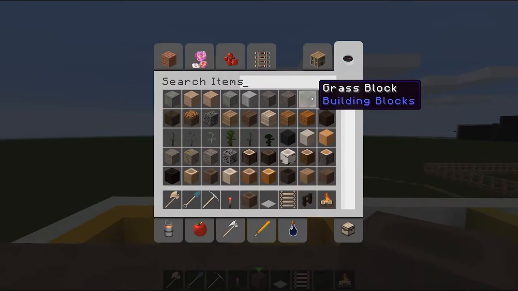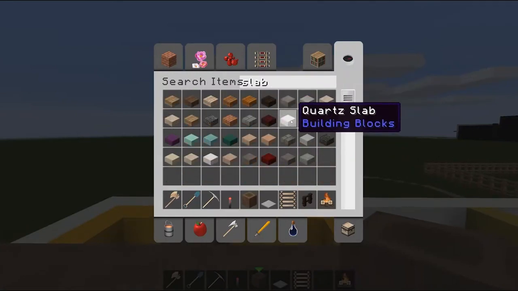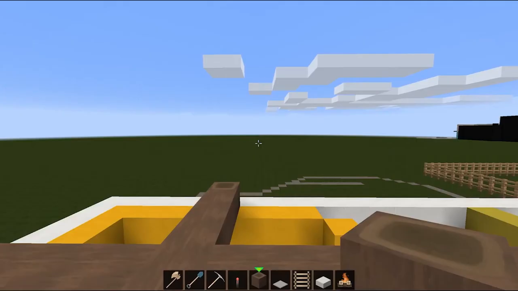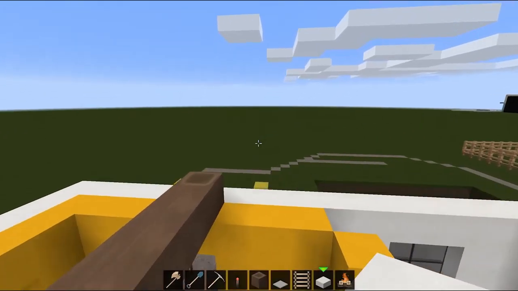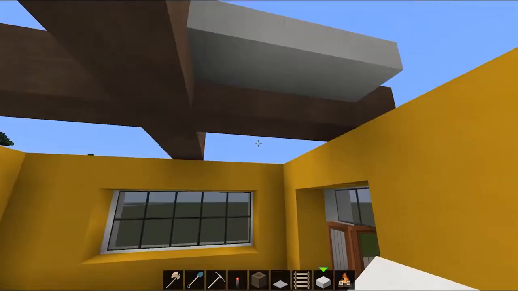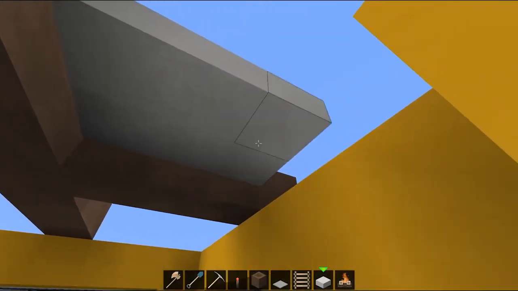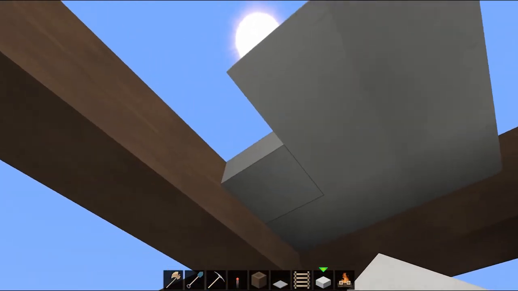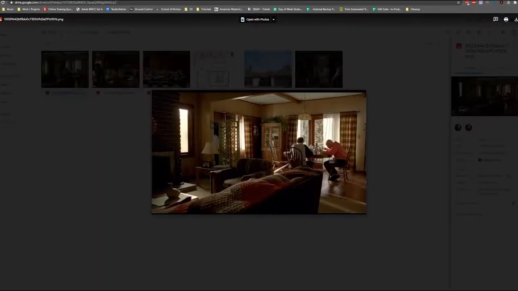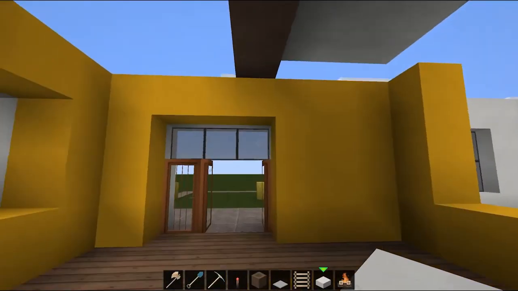I might as well just show you what my plan is. For the ceiling, I think we'll end up doing a smooth sandstone. These will just end up going up above, like this, so that way we get, here, I'll just do this little section. There we go. So we get that lowered beam, kind of like what they actually have going on in the show there. So I think that'll look nice.